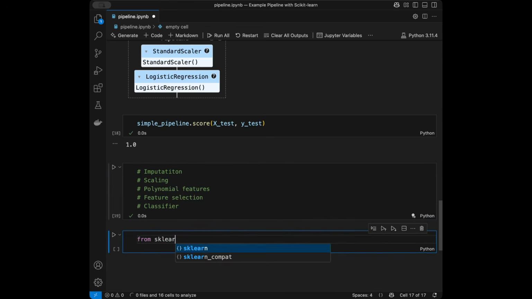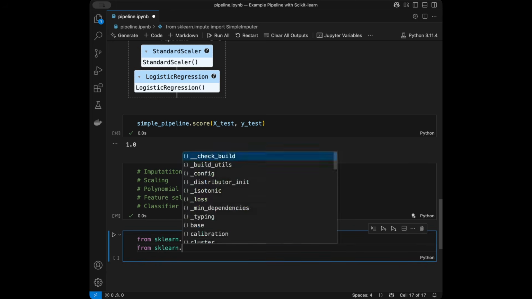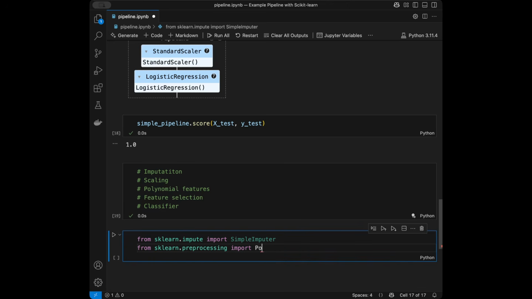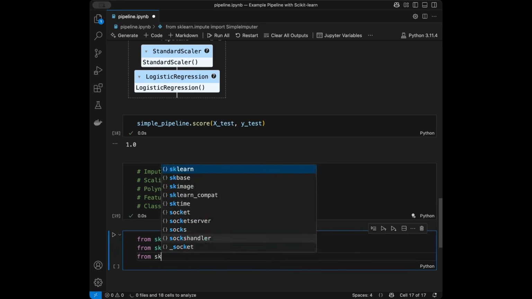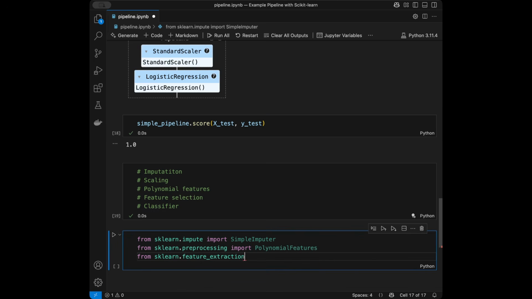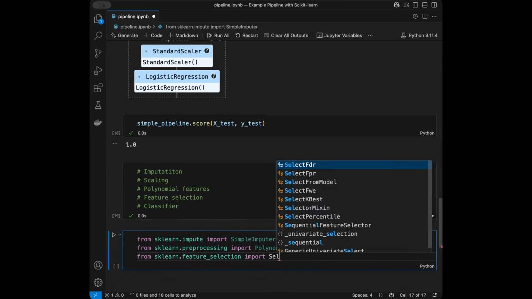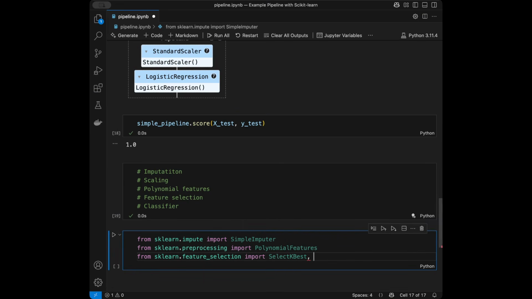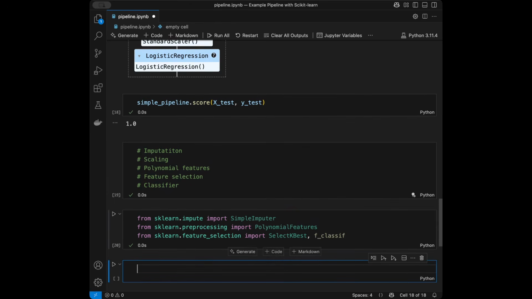Firstly, I will say from Scikit-Learn impute import, actually it will be dot like this, simple imputer. Next, from Scikit-Learn.preprocessing import polynomial features. From Scikit-Learn feature selection, not extraction, selection, import select k-best, and also we are going to say classifier like this. Okay, here we have our select k-best and score function.